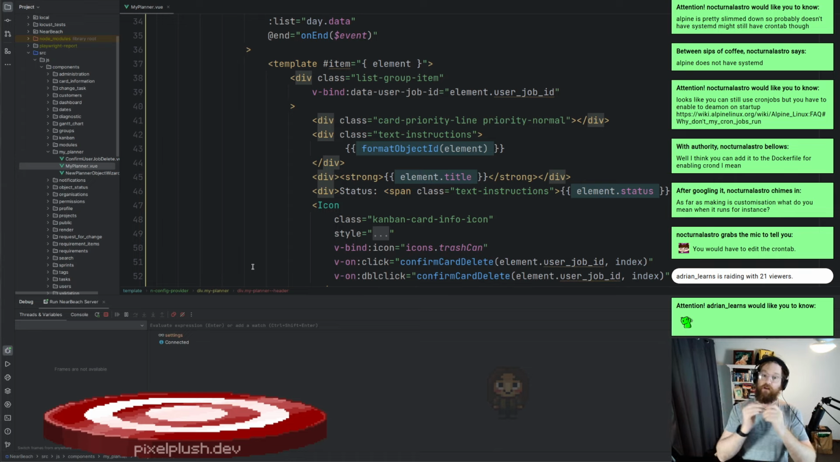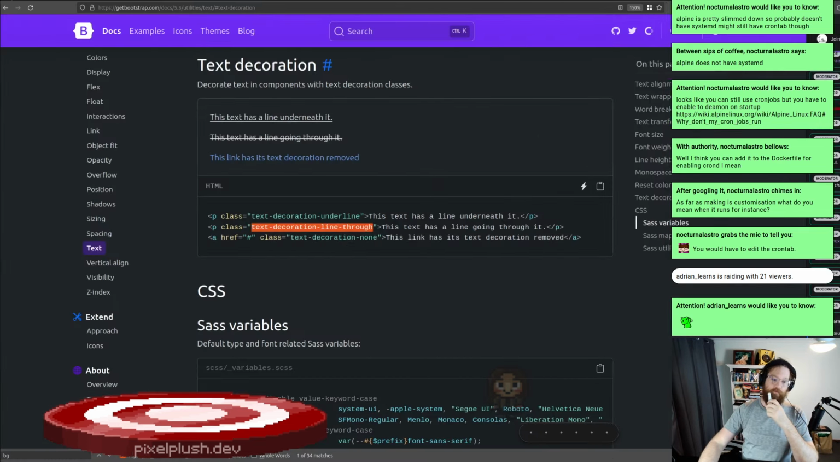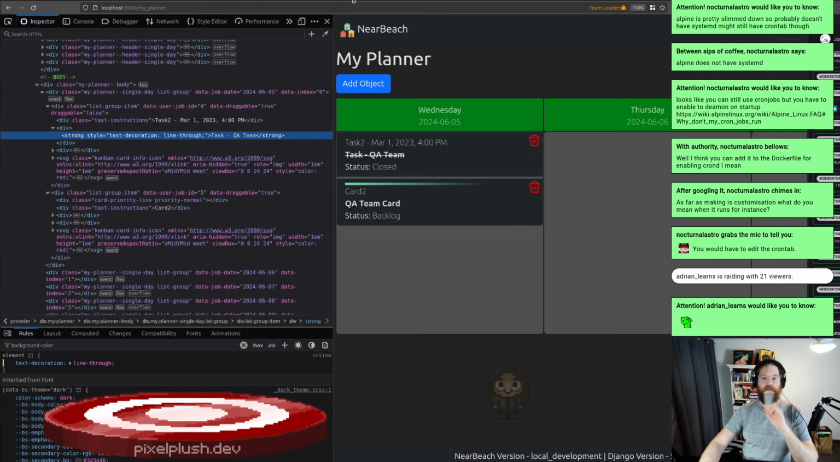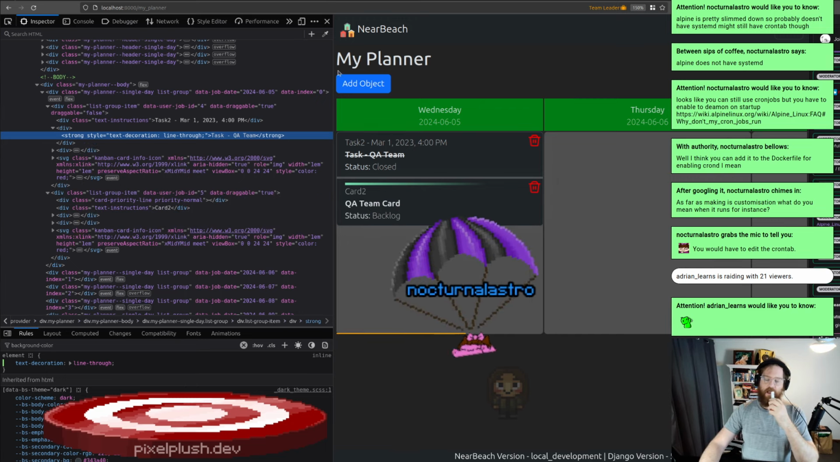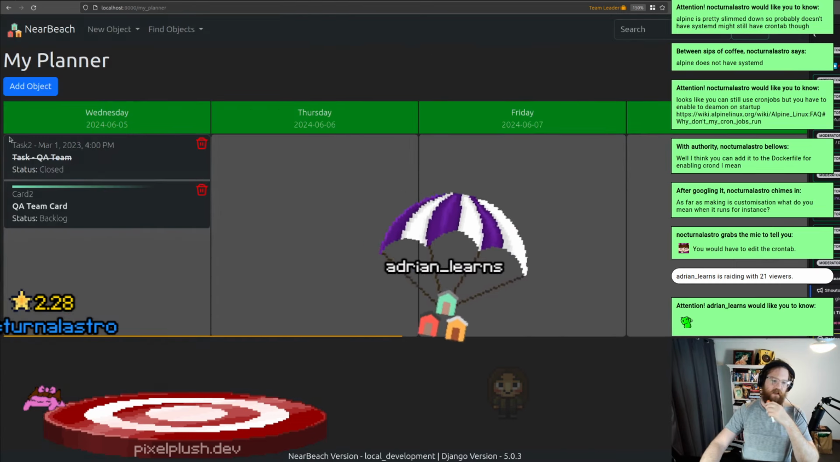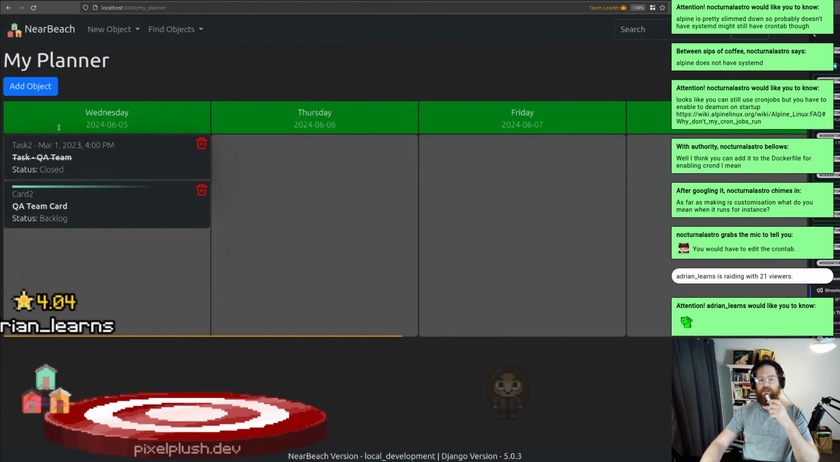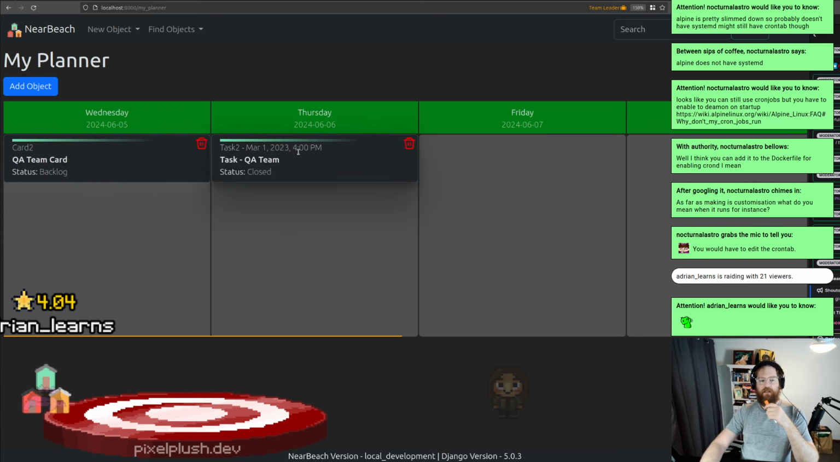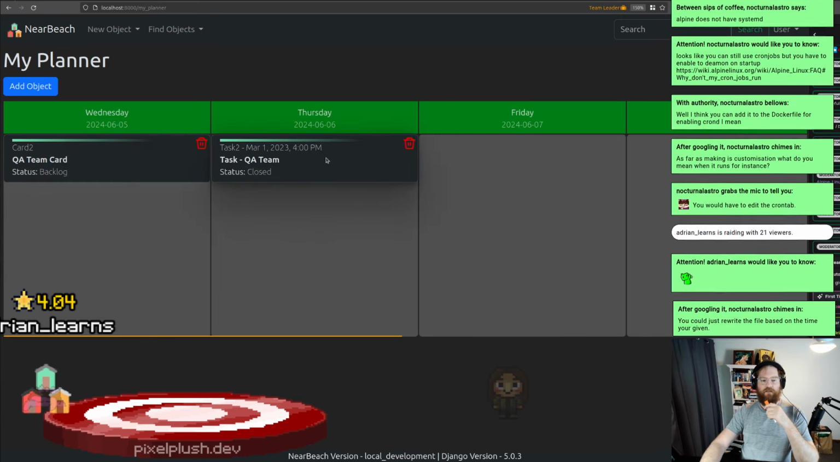I'm working on a project management system called NearBeach. It's open source. You can download it and play with it right now. We're just looking at having a few little minor tweaks to NearBeach. So today what I'm doing is I'm trying to visually tell someone that this particular card here is now closed and how that will look compared to something that's still open.